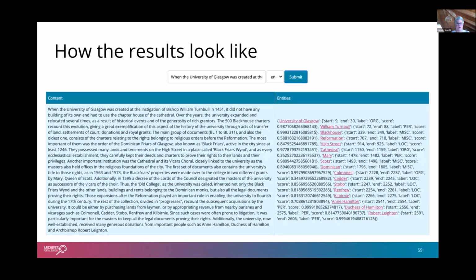This is an example of how the results might look. So you've got the content that you input on the left-hand side, and then on the right you have the entities that the tool has found. You can see that all of them are linked, so you can click on them again and you can check whether the entity is actually the correct one in your context.